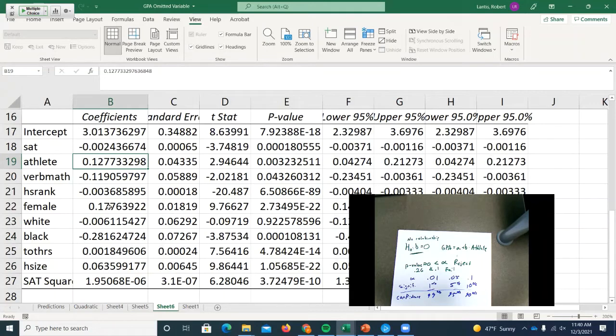We're either both male or female, we're either both white, black, or some other minority group. Both have the same total number of credit hours, both from the same high school size. Well, if they have the same SAT, they'll have the same SAT squared. All of that is exactly the same, but one of them is a student athlete, then their GPA would increase by 0.12. That's a lot more powerful of a statement than the naive regression that we started out with, right?